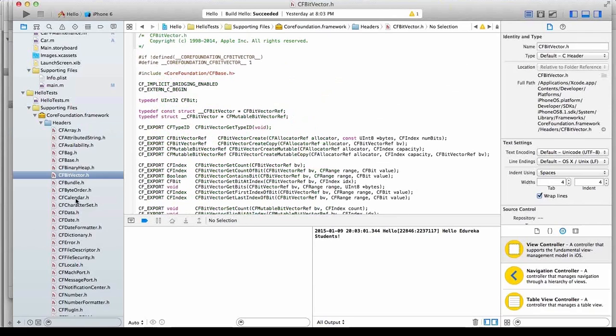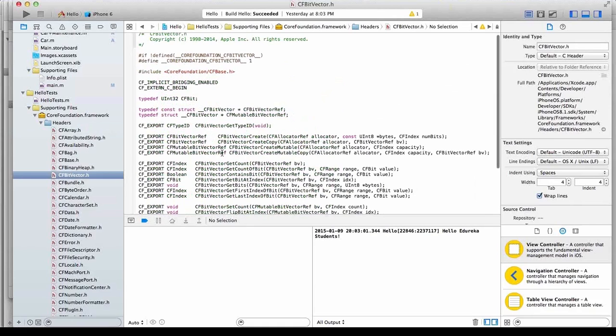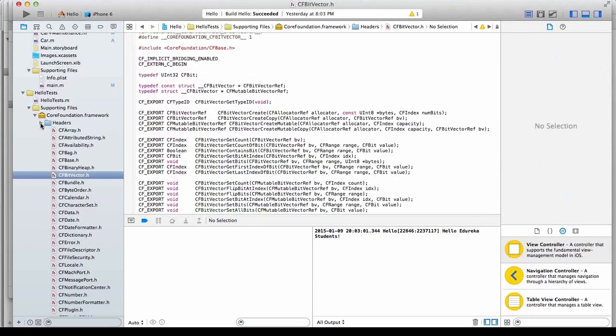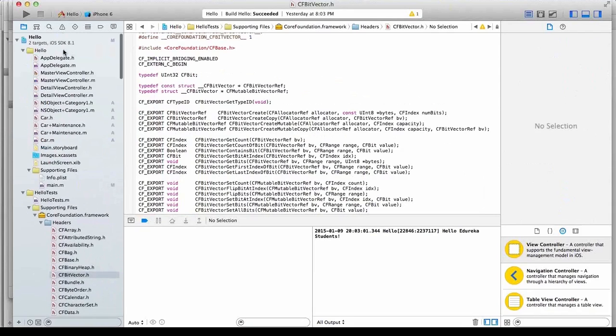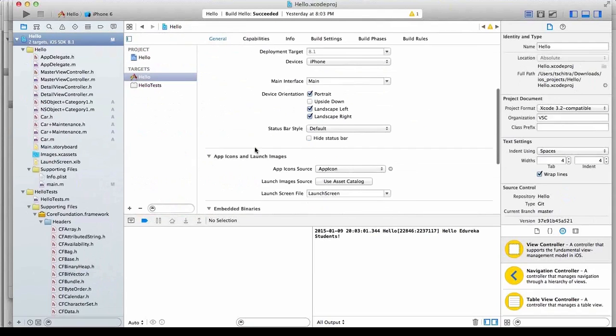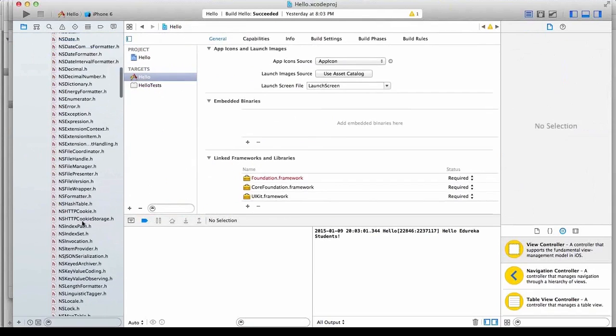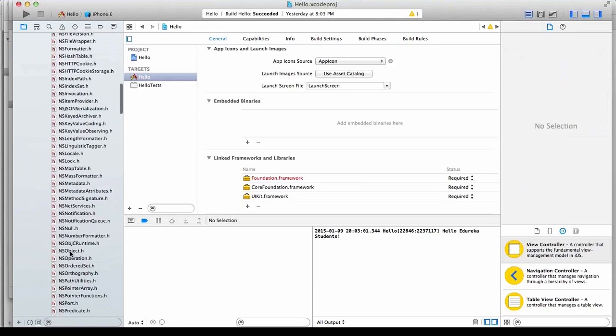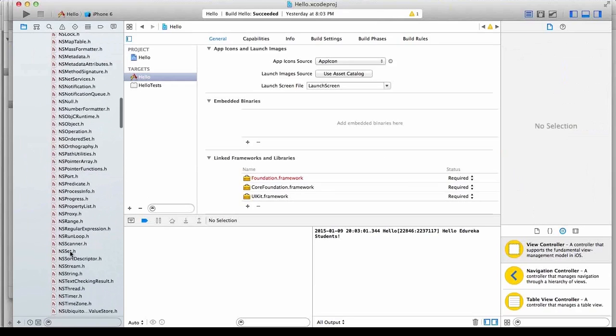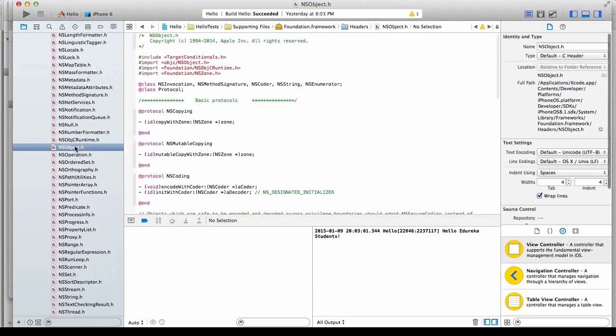right? And the interesting part here is that the core foundation is written here. So if you want to add one more framework, let's add the foundation framework. Yes, so if you see here, NSObject.h, this is the root class, and all the other classes are extended from NSObject.